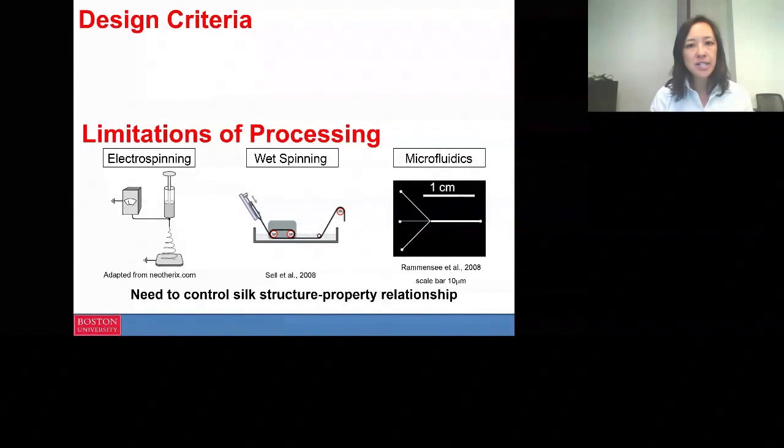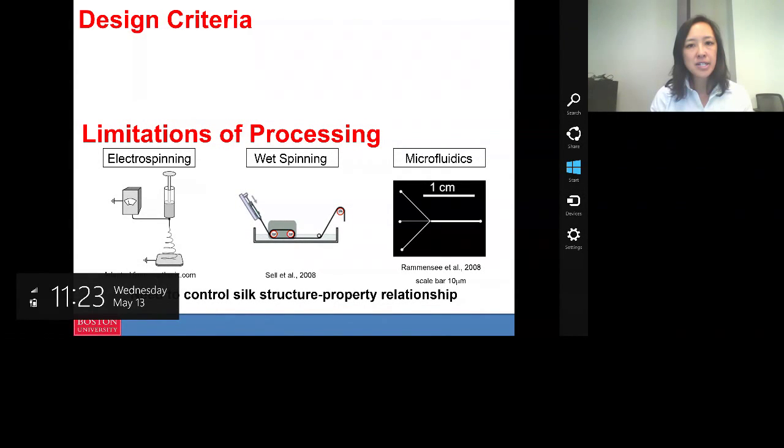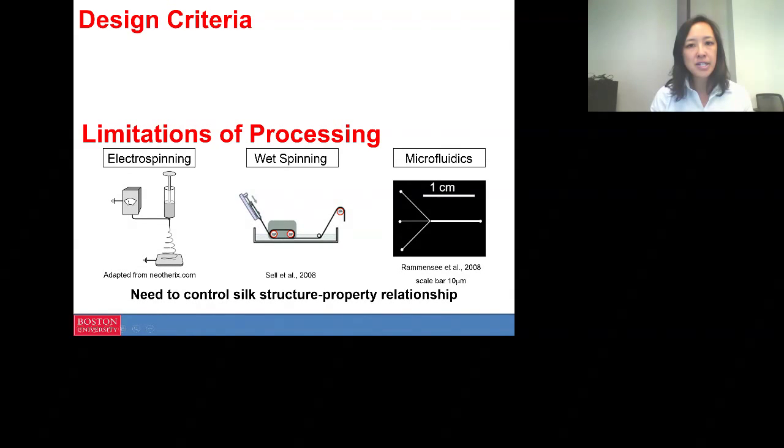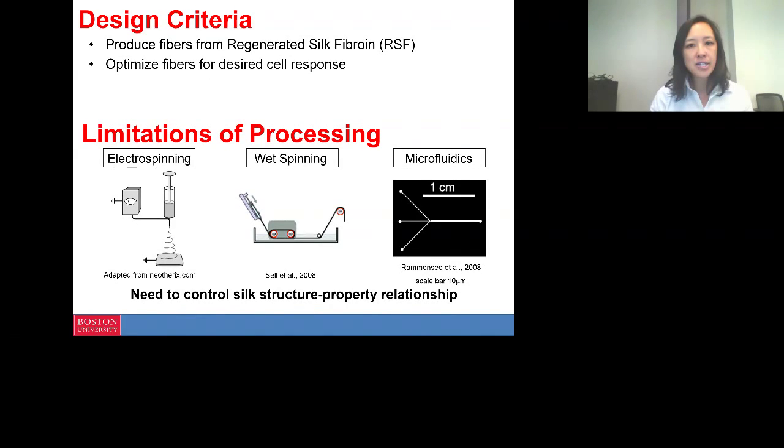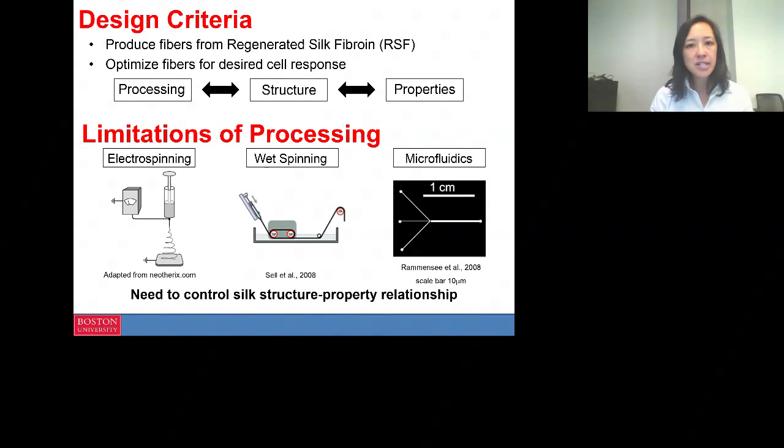So these are some limitations of the processing right now. You can do electrospinning, wet spinning, and microfluidics. What we had to reframe in this new collaboration between BU, Tufts, and MIT was to say, how can we think about this integratively? We used silk fibroin as a model to first nail down the kinds of processing we can do, and to do this, we want to optimize fibers for desired cell response. Again, this emphasizes what David has told you about the relationships between structure, properties, and processing.